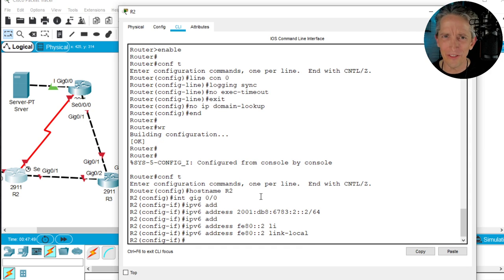Now there's auto configuration too that can be used on all these devices for the clients and so forth, but I'm just going to hard code it for this. That way, if you're following along, you can know exactly the addresses that are going to be in use on those network interfaces that connect to the clients: the server, the laptop, and the PC. In this case, it's the PC hanging off of R2.